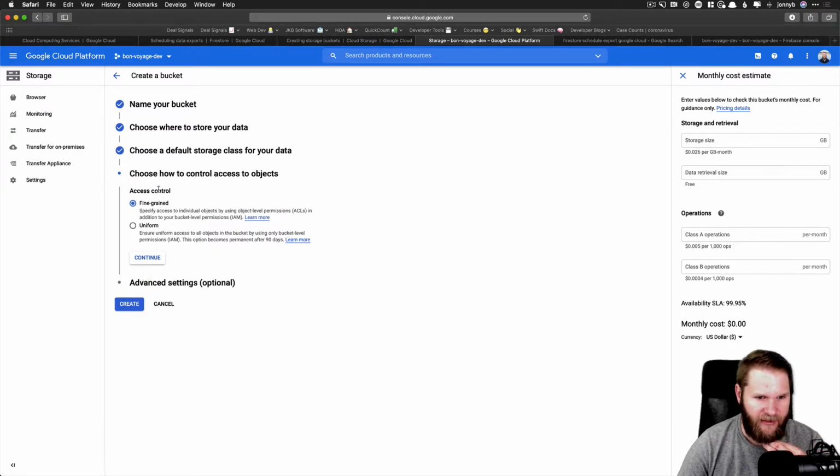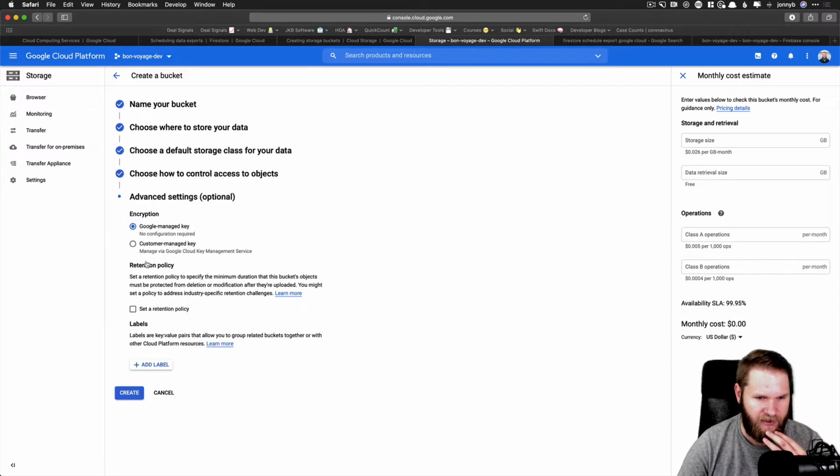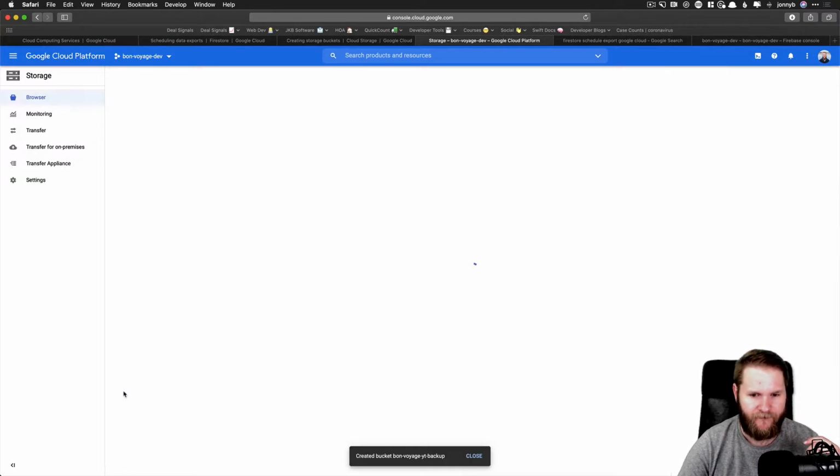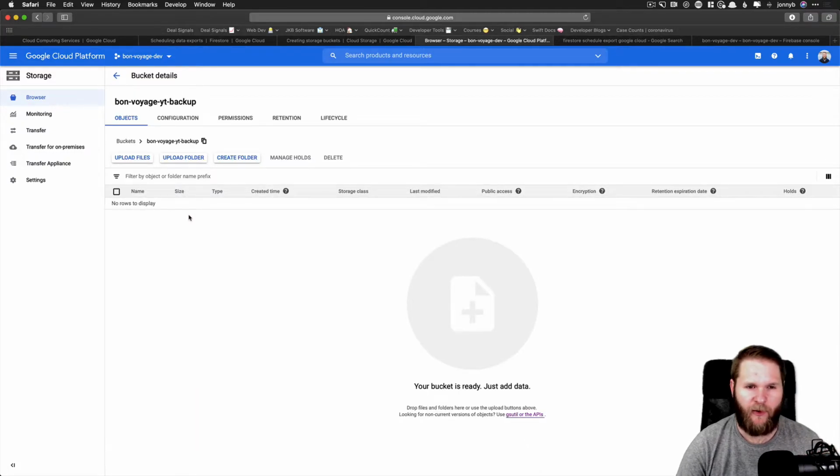And then for the access control, I'm gonna pick uniform and say continue. And then for the advanced settings encryption, we want the Google managed key. And then we're going to say create. Great, so now we have our bucket created. I'm just gonna copy the name here because we're going to need it in a second.